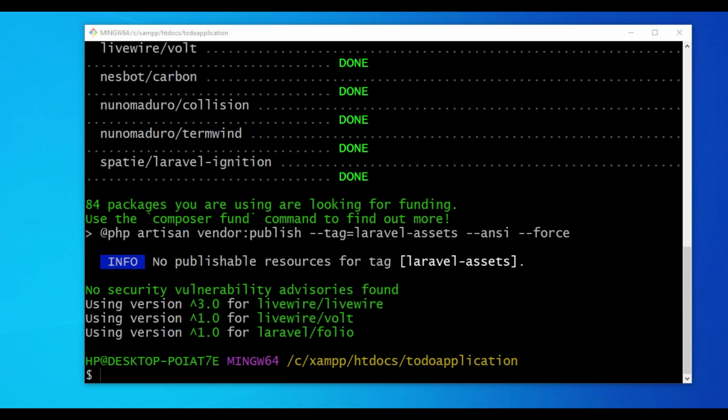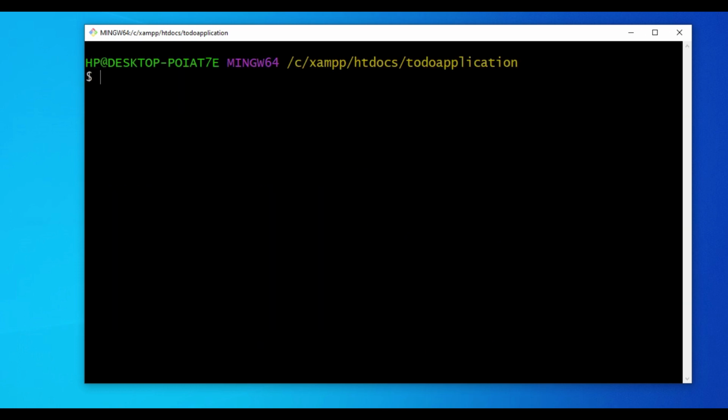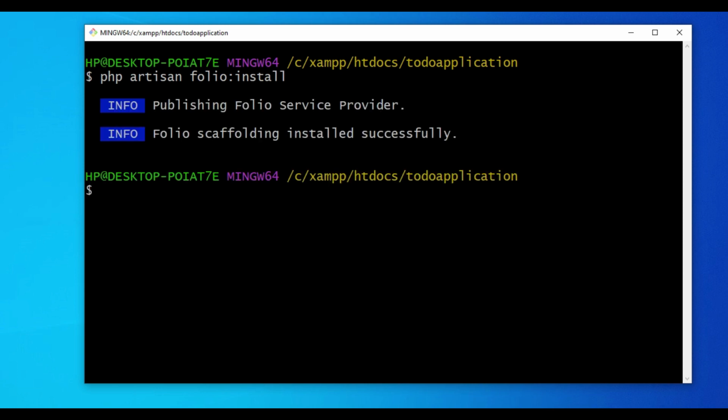Our packages have been successfully installed, so I'm going to just run two commands. The first one is php artisan folio:install, and this command is going to publish the folio service provider and folio scaffolding.